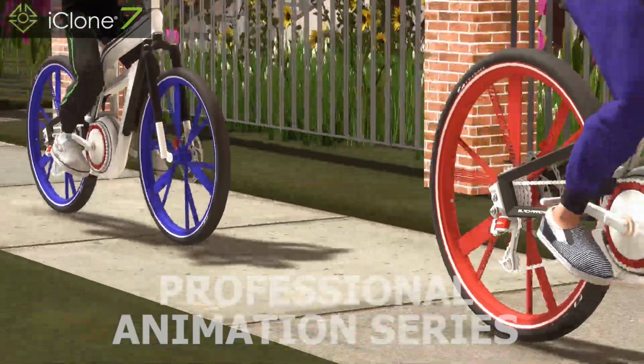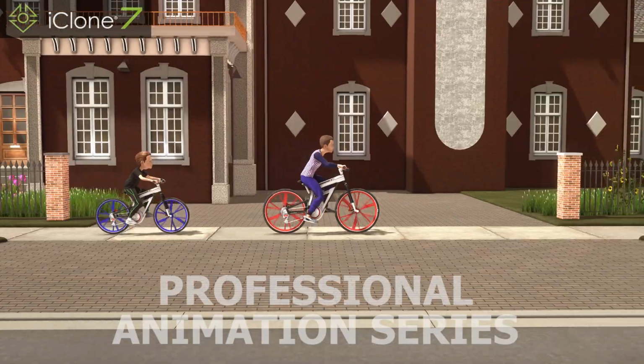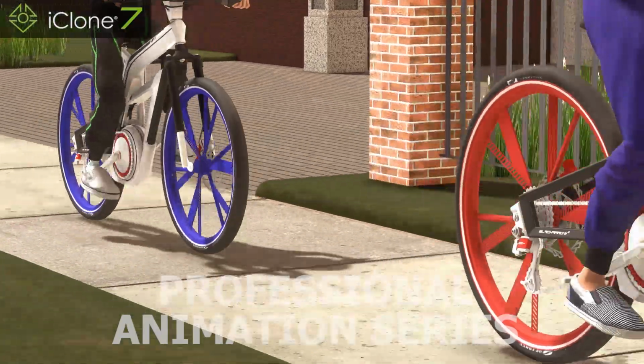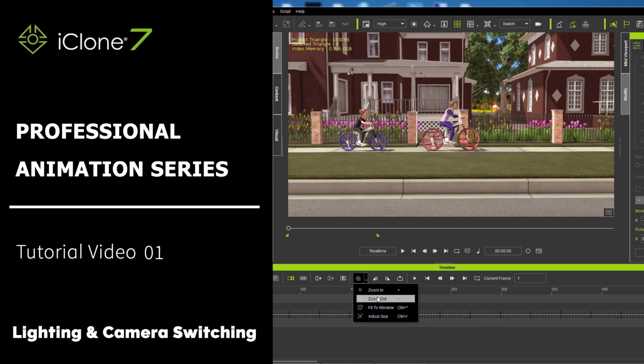And as you can see in this clip, it's a very complicated animation. I mean, the biking, we will use several features in iClone 7 to make this animation.